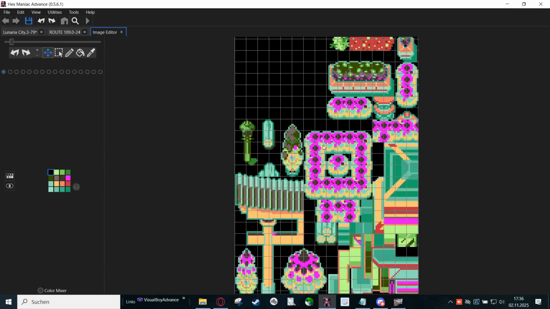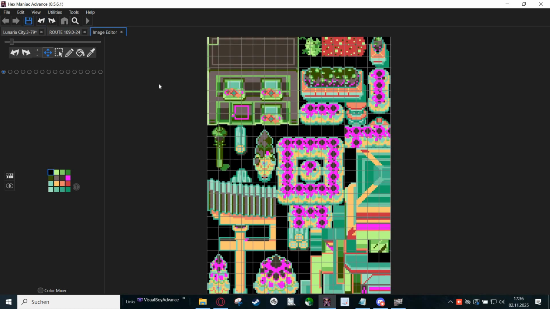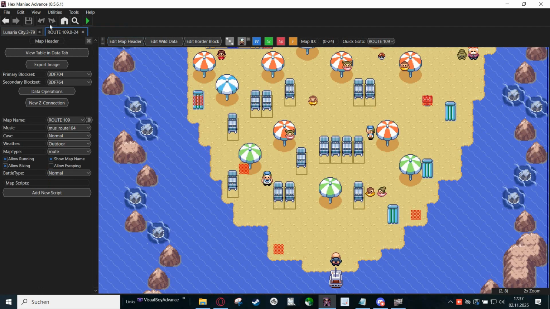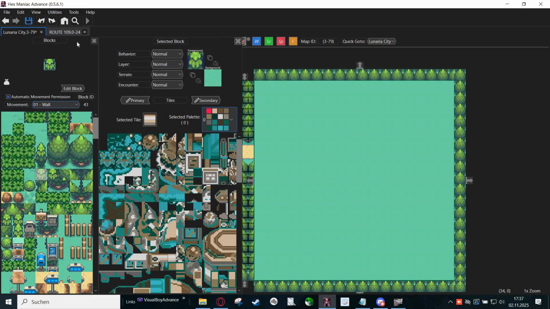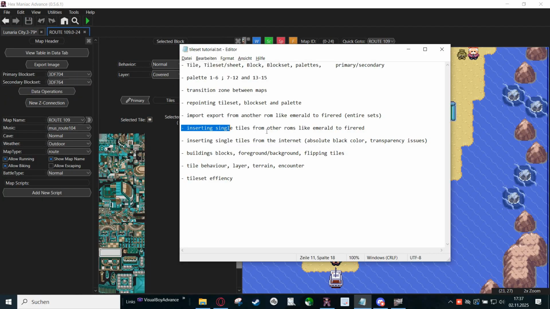Block secondary. All right. There's the house again. Let's just take this place again, because the second technique I'm going to show you is how to insert.